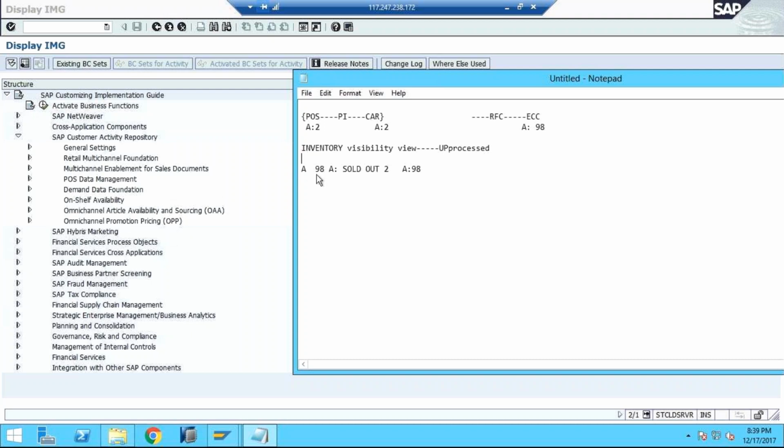Anyone may ask why there is a need for it, since I can see the inventory from ECC. When all the data is posted into ECC, I don't want to see any data from inventory visibility; I can directly go to ECC and check after the data is posted from CAR to ECC. Yes, you can check from there, but you can't use OAA and OPP without the inventory visibility query, because these two modules of CAR depend on your inventory visibility view.